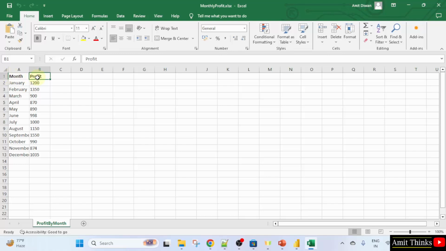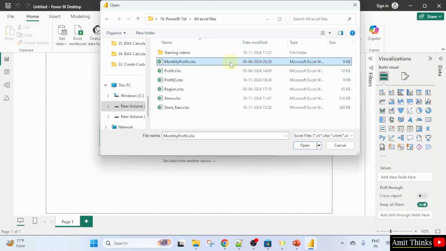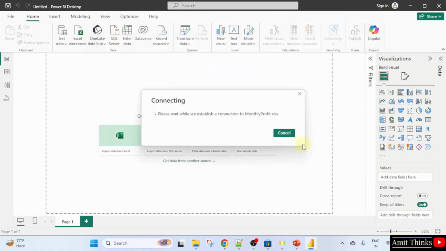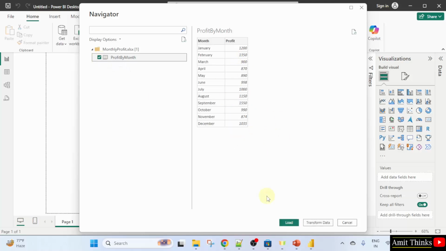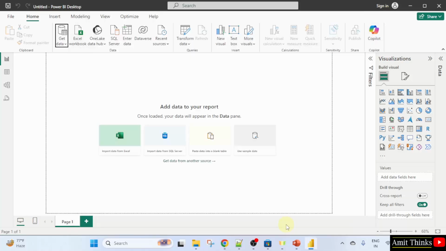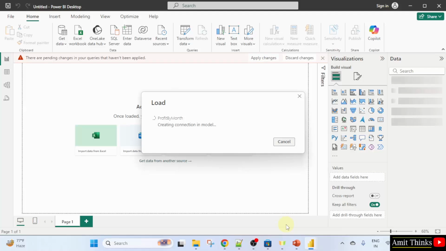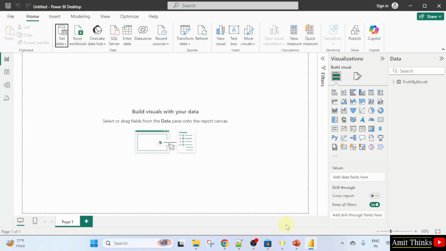Here it is, only the month and the profit, that's it. And the Excel workbook name is profit by month. I'll click open. Now select your workbook, and here is the same file I have just shown you. Click load. Now it will load. Now go to the data and your file is visible here. Excel file with the two columns, month and sum of profits.